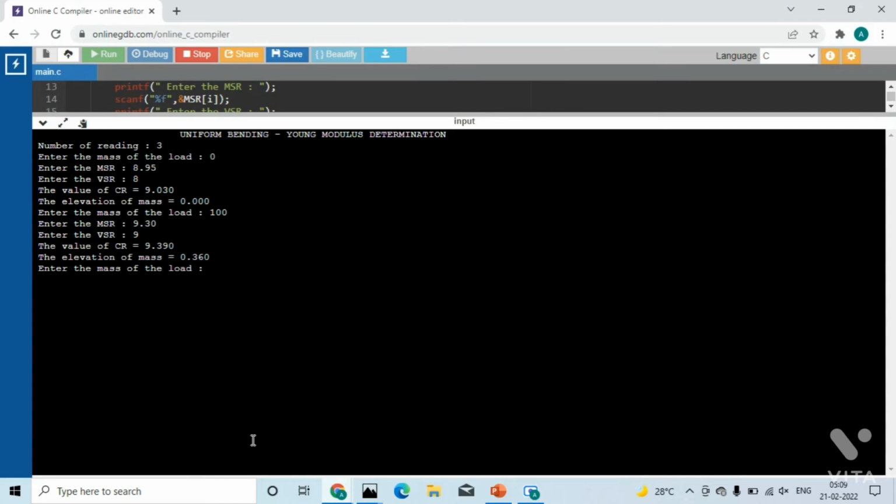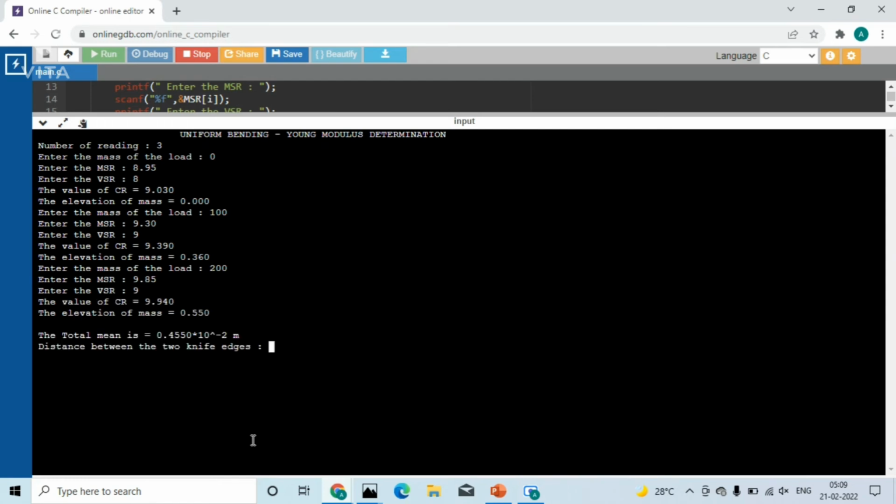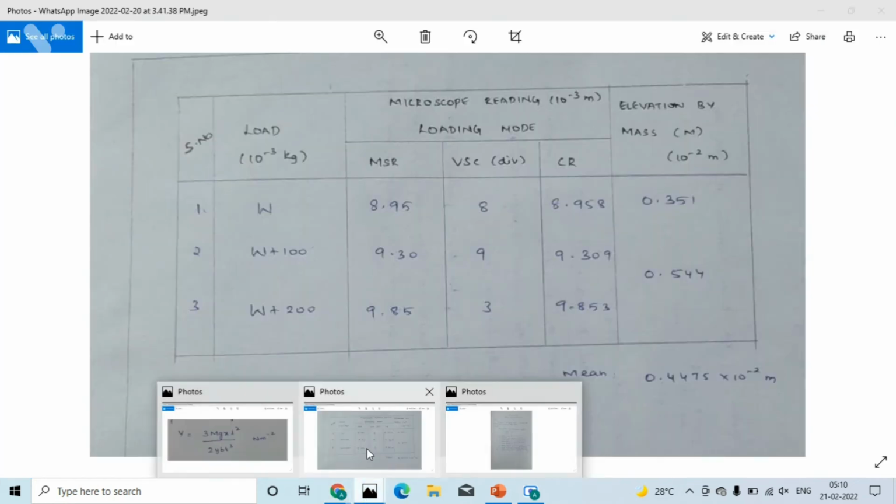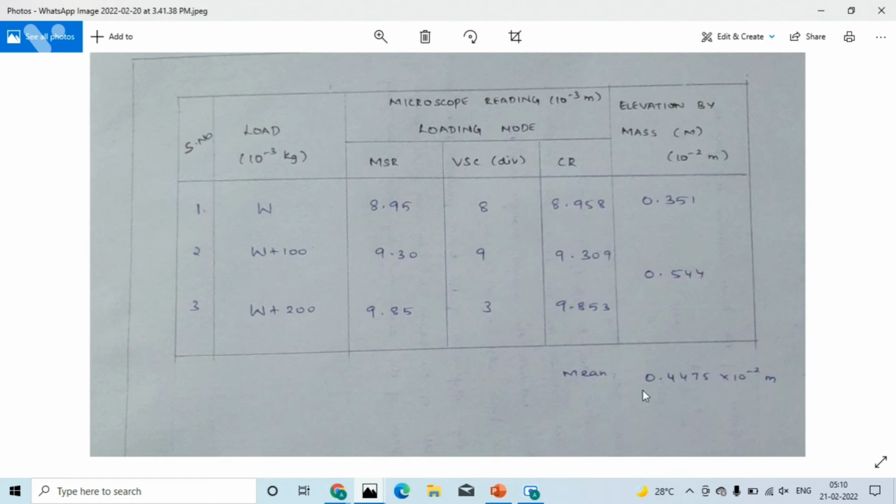And for the next trial, it is 200. Main scale reading is 9.85. Vernier scale reading is 9. As expected, the value of CR and elevation of mass has come. And the total mean is 0.4550 into 10 power minus 2 meter, which is appropriate to these values. We have got the approximate values.